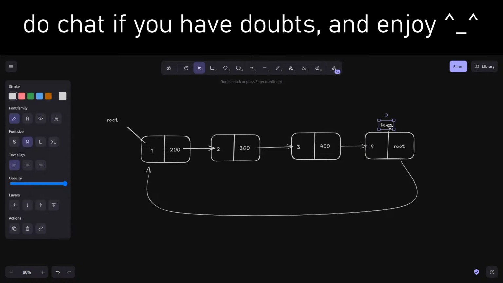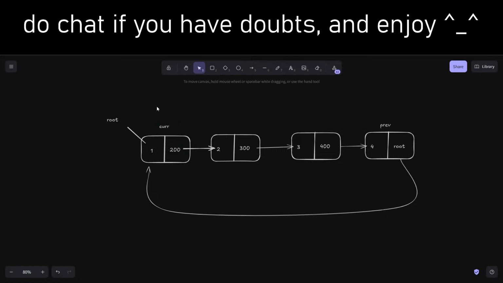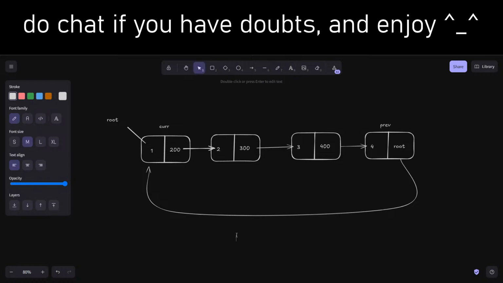I think I should put a previous and cur in this. Prev will be this, and cur will be the thing we are trying to delete. So what we will do is that we will do this. Let's do this: prev dot next is equal to cur dot next, just like last time.